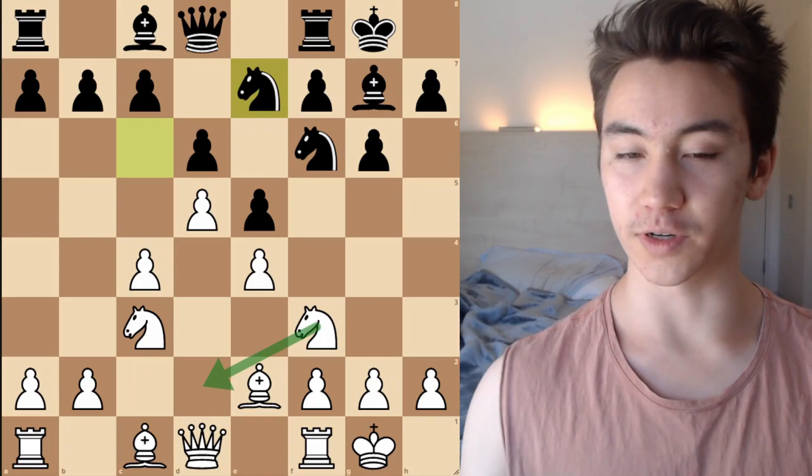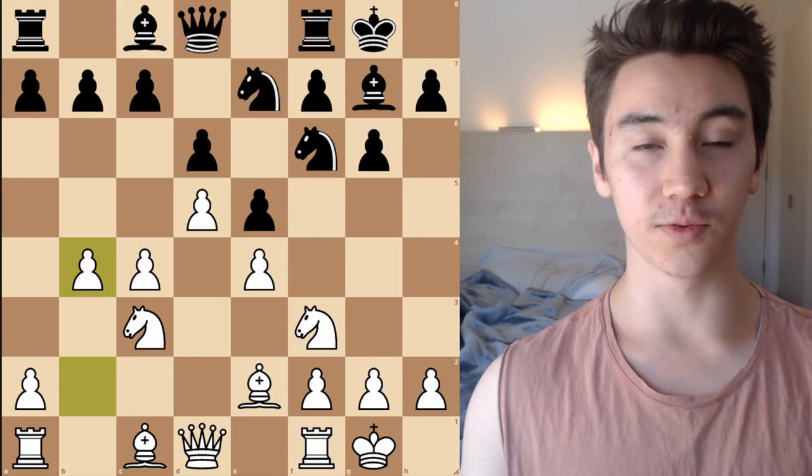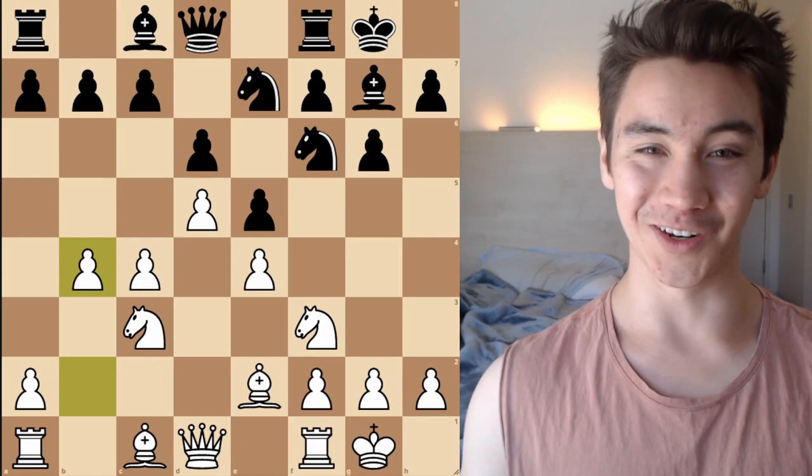Whereas b4 is called the bayonet attack. This option is where you just go for the throat and say, black, I'm coming for you. And this also leads to some very interesting positions.